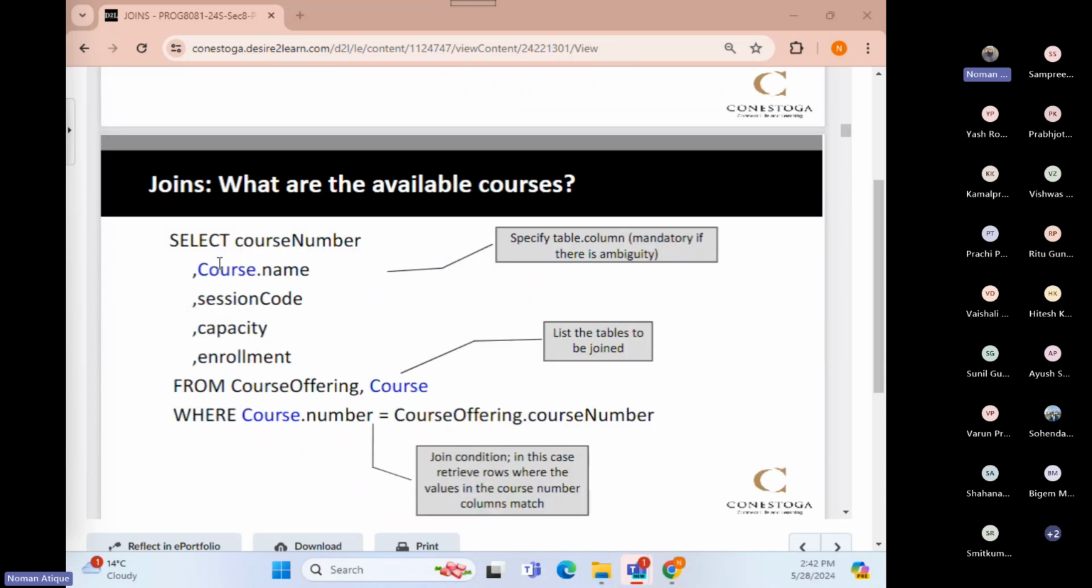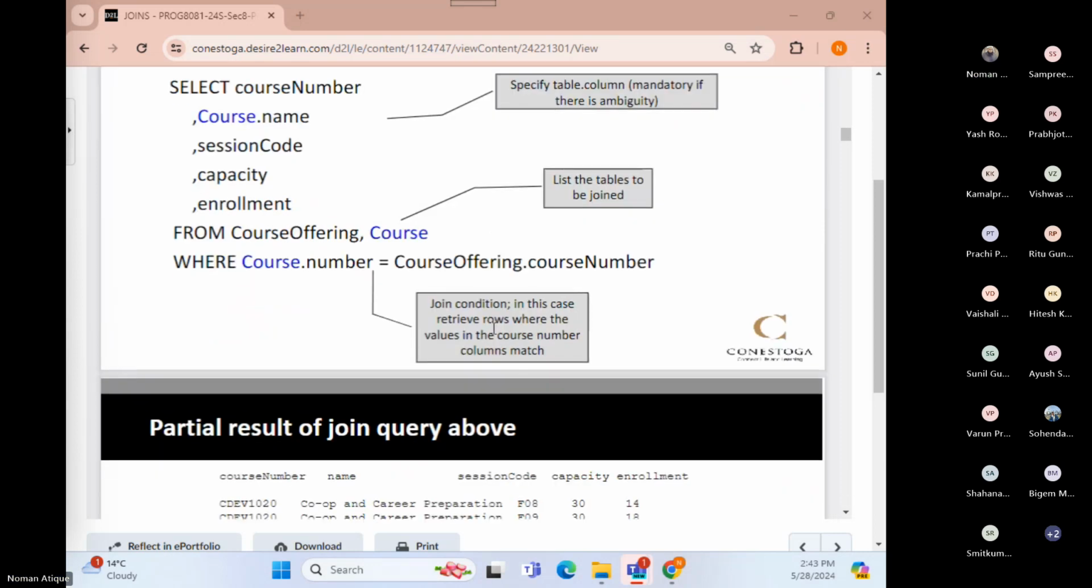For example, select course number, course name, course dot name (specify table dot column, mandatory if there is an ambiguity), session code, capacity, enrollment from course offering, course where course dot number is equal to course offering dot course number. This is the join. In this case, a join can retrieve rows where the values in the course number columns match. Does that make sense to you?